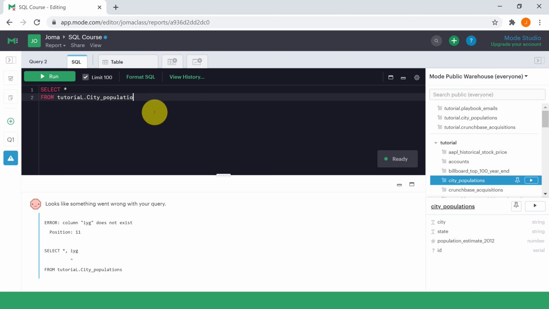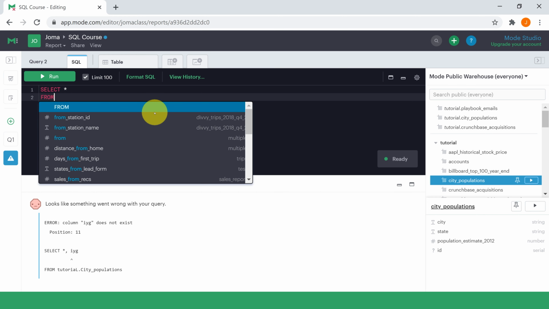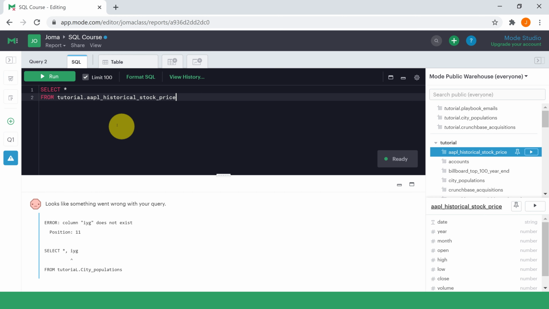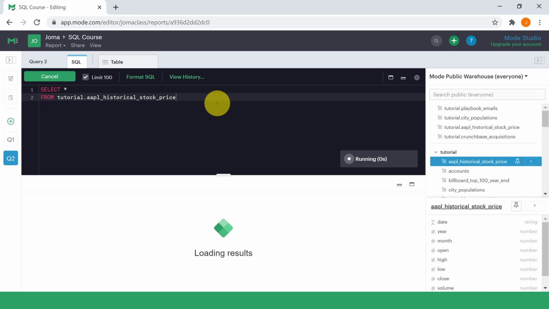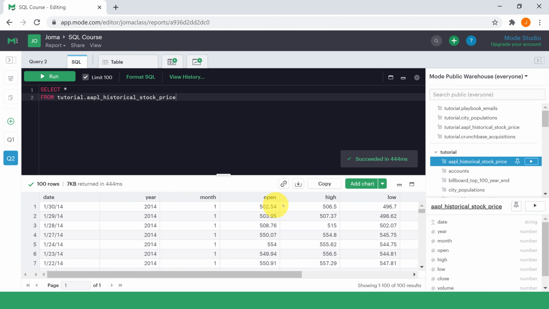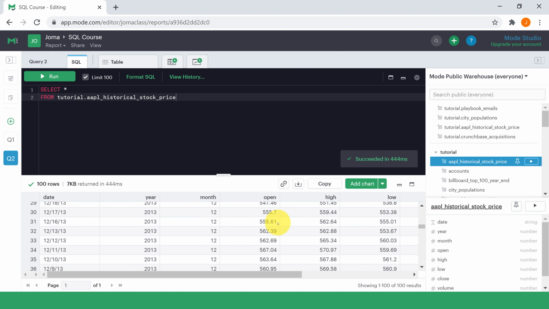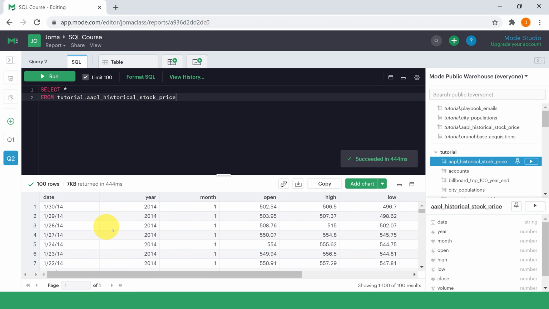All right, so now that we know that we can use the star, let's try to query another table. This one looks interesting. It's the Apple historical stock price. I'm kind of curious about this one too. We run it. Okay, interesting. We get the open, the high, and the low, and then we get a bunch of stock prices every day.